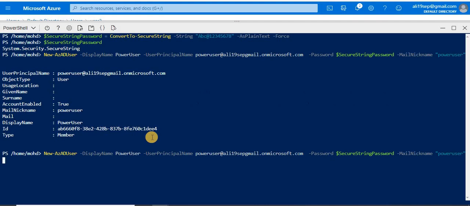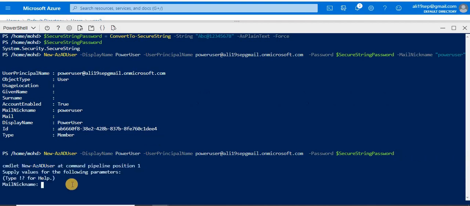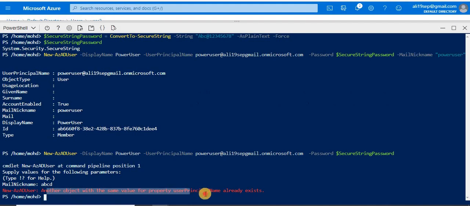Okay, so basically one more thing I want to show you. Suppose, see this one, if I do not specify mail nickname and I press enter here, see, it is asking for mail nickname because it is a mandatory field. So you will have to specify here, and if I give here ABCD and press enter, see, it says another object with the same value exists because this is already created.